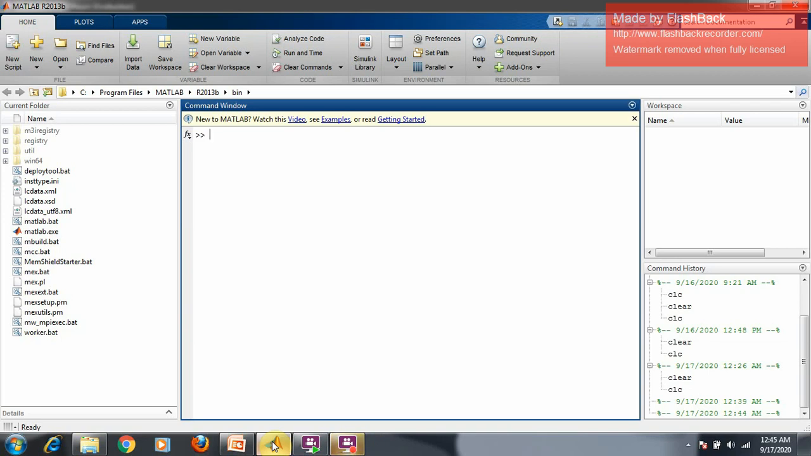Hello participants, now we are going to see how a Simulink model is prepared, and we are going to prepare a Simulink model for a three-phase SPWM inverter. So this is MATLAB 2013B, and in any version of MATLAB you will see this particular type of window.